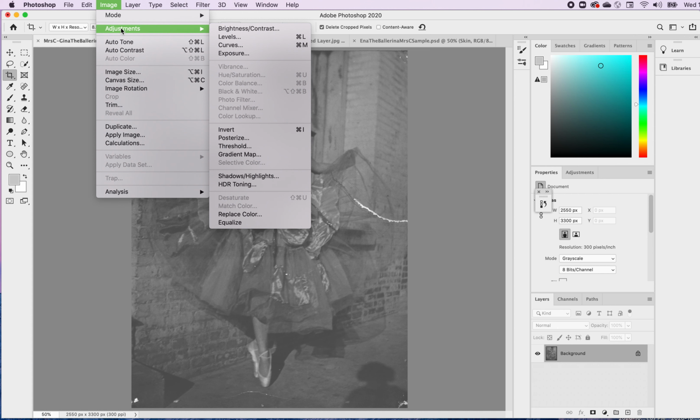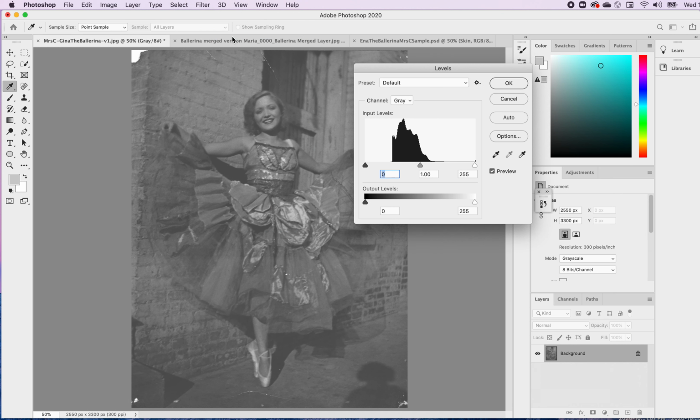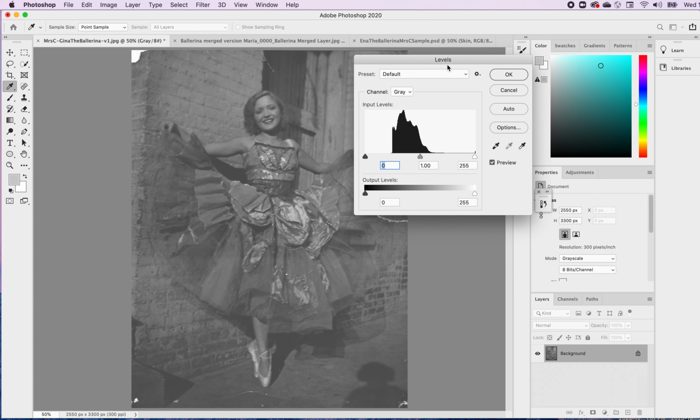We've talked about brightness, contrast, levels, curves, exposure, etc. We are going to use levels, okay? So when you go to levels, you get a little menu that looks like this. And what's interesting about this is you can see how dark this photo is. This is where extreme darks should be. This is where highlights should be.